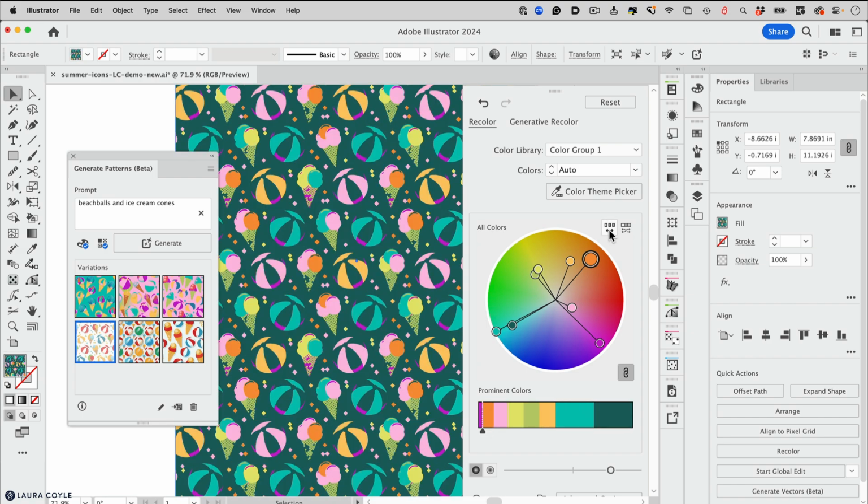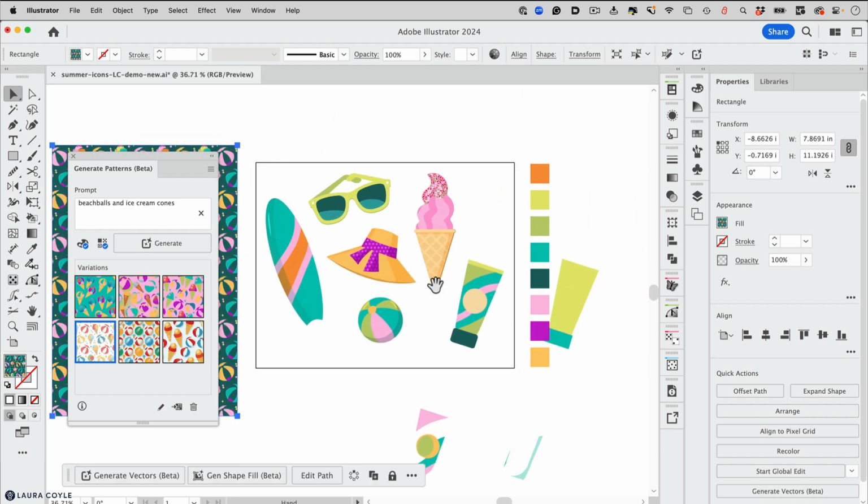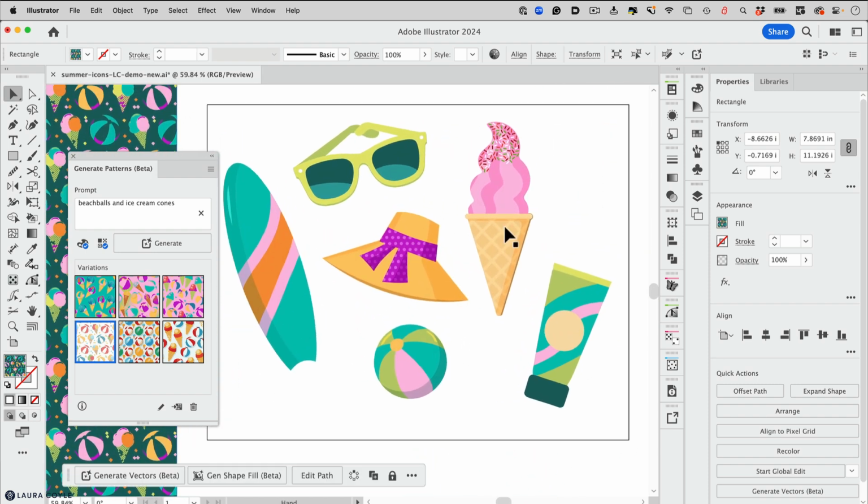Interesting, interesting, interesting. Okay, so that's just a little bit about how these features and some of the additions to the features are working in Illustrator. I hope this has been a helpful video just to get you oriented to what's new.